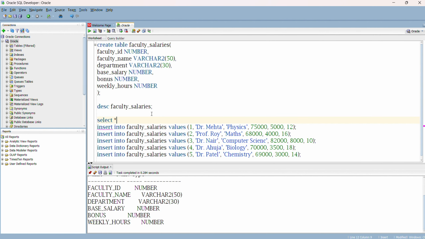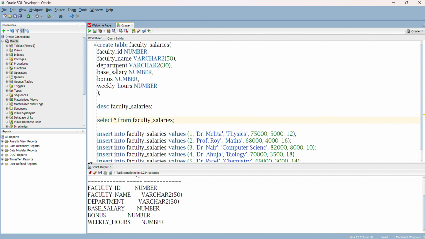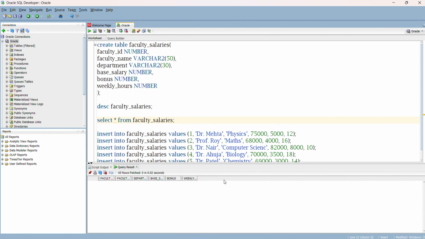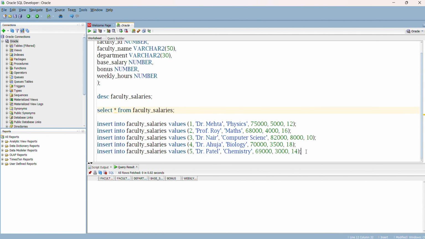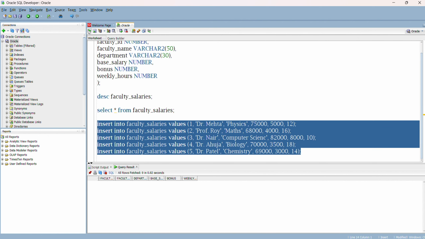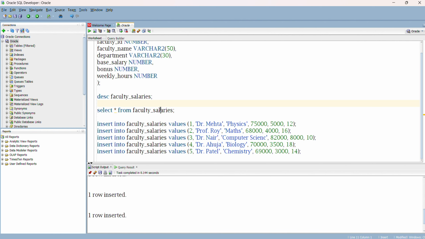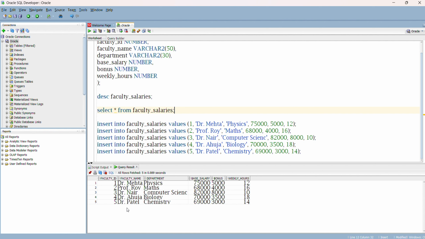So we'll write select star from table name, which is faculty salaries, and let's run this. We should get an empty table. So you see it's empty, and now let's go ahead and run the insert and add data into our faculty salaries table. So you see data is inserted. Now again let's check with select star from table name. So you see now we have 5 faculty members with different faculty ID, different name, department, and these are their base salary, bonus, and weekly hours.